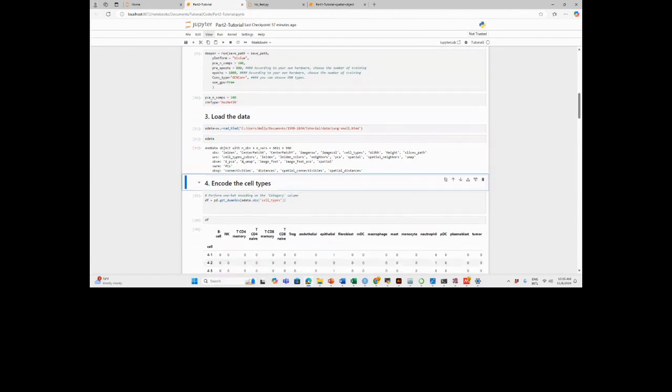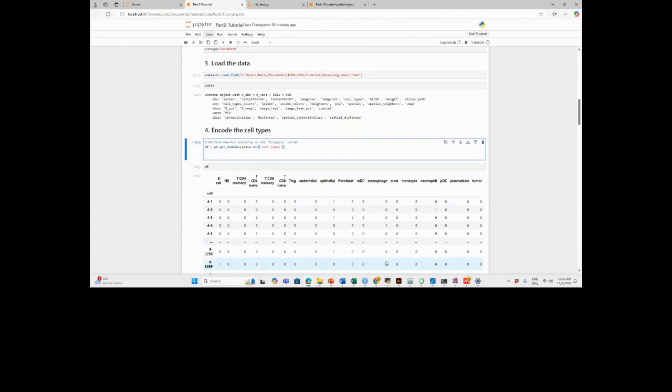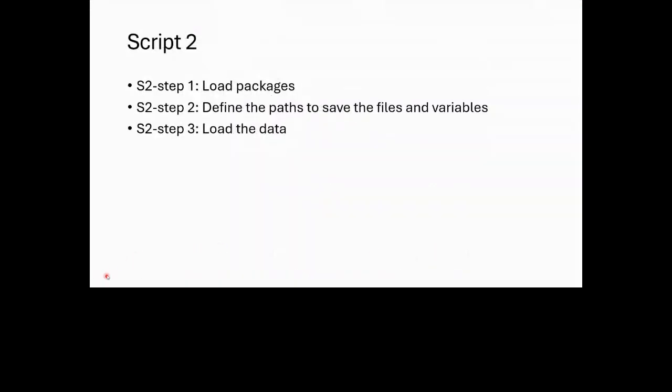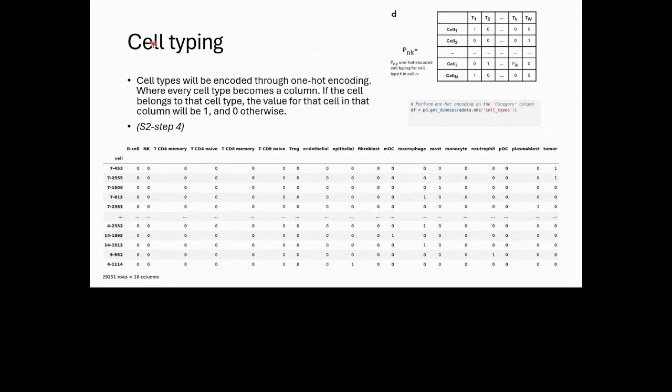So you load the data. As you can see, we already have the morphology features in our data. The next step is going to be to generate the one-hot encoding for our cell types. So we already added our cell types before.